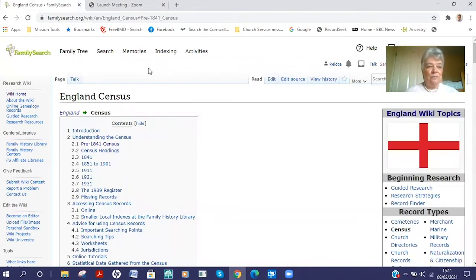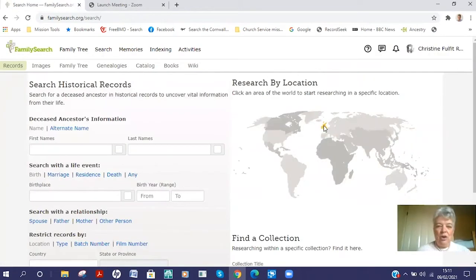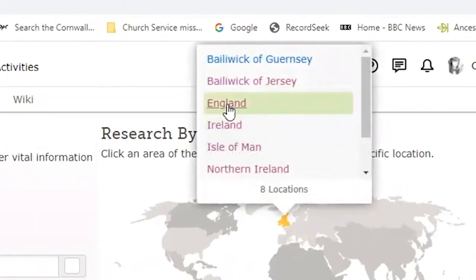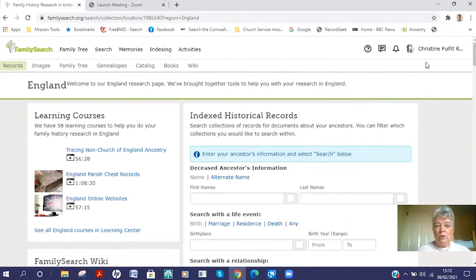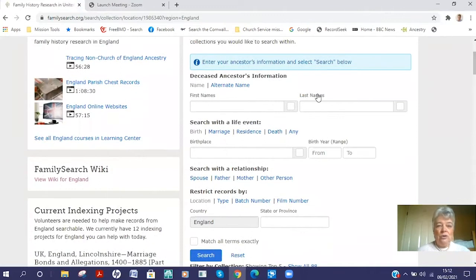But of course, we want to be able to search the later records from a family history point of view. So again, I'm going to go back to the search and click on records here. When we click on location, again I'm just going to choose England. I'm going to first of all talk about England and Wales. So this is where you can just do a general search, and from here, you could just do a search for your ancestor.